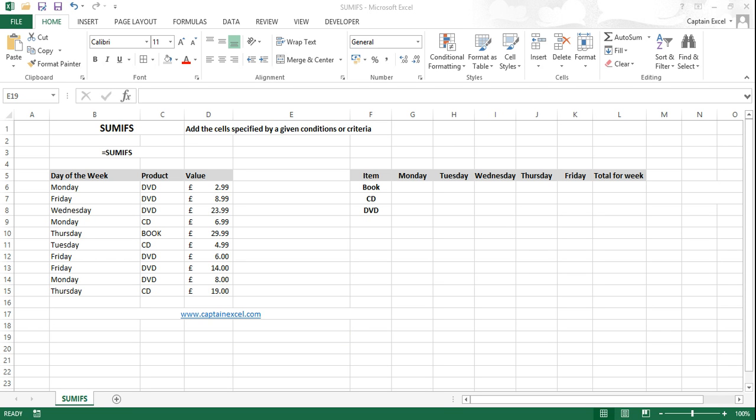Okay, this formula is called SUMIFS. It adds the cells specified by given conditions or criteria. So what we want to do is say to Excel, look, if this equals that, or that is lower than that, you want to ask multiple questions, and at the end of all that you want to know the total after asking all your questions.